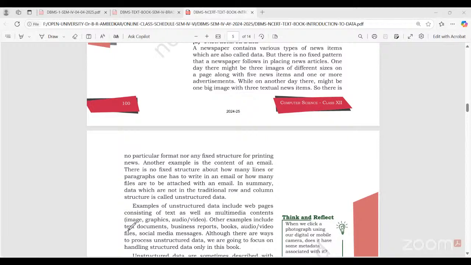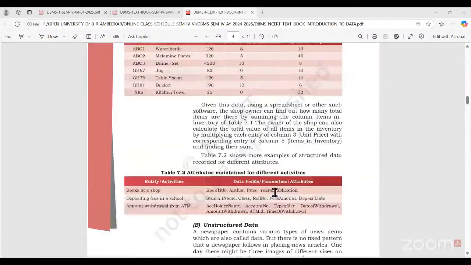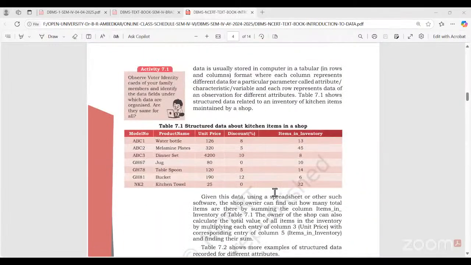Other examples: you can take text documents, business reports, books, audio and video files, and social media messages. In all these areas, the data is unstructured. So this is exactly what the types of data are. We have discussed two types of data now: structured data and unstructured data.